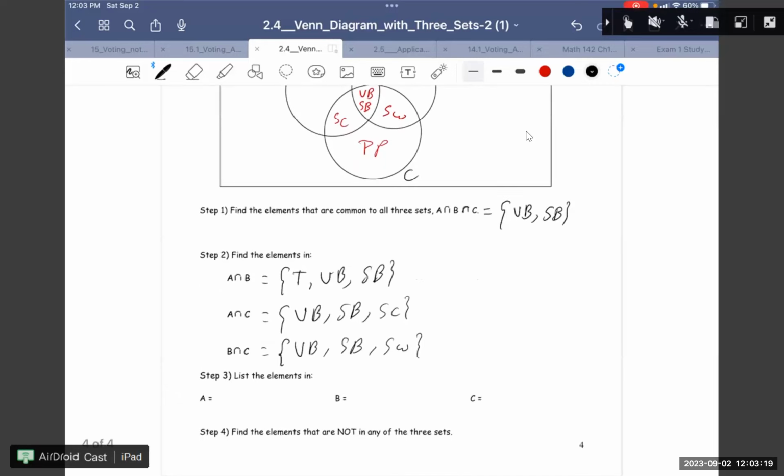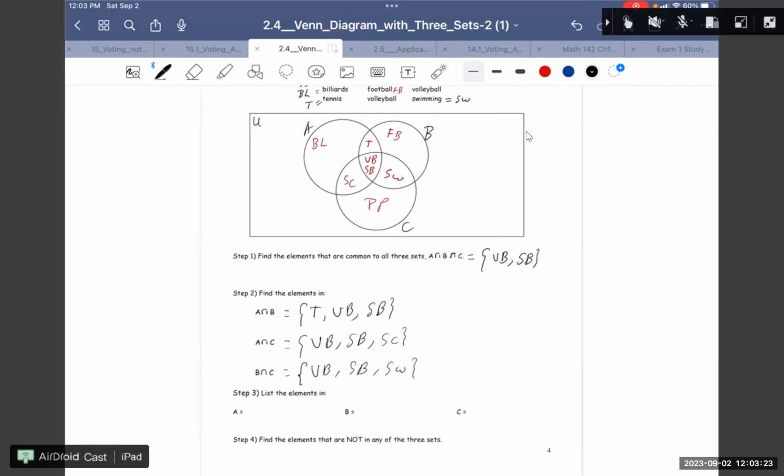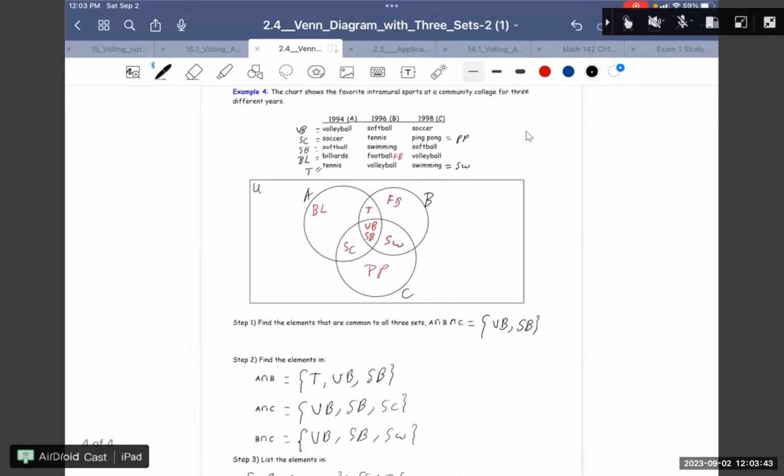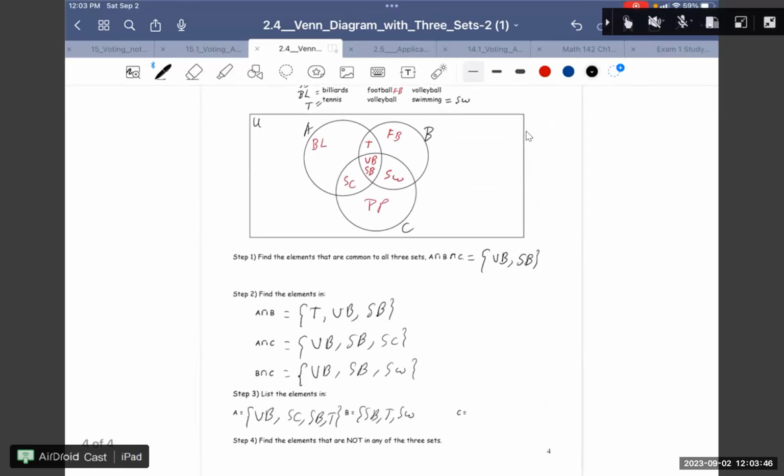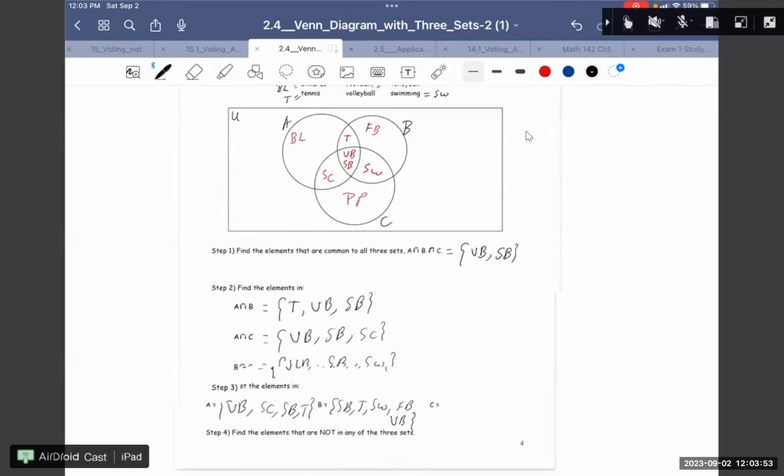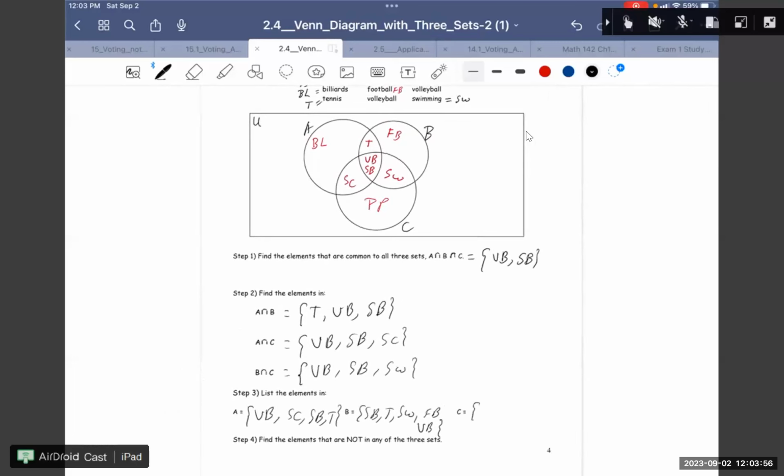Okay, so let's list all of A, B, C. For A, we have volleyball, soccer, softball, tennis. For B, we have softball, tennis, swimming, football, volleyball. For C, we have soccer, ping pong, softball, volleyball, and swimming.